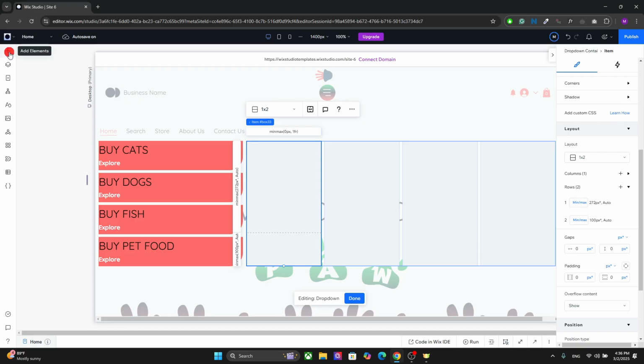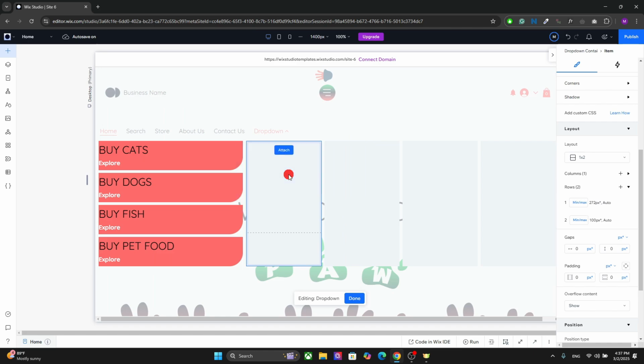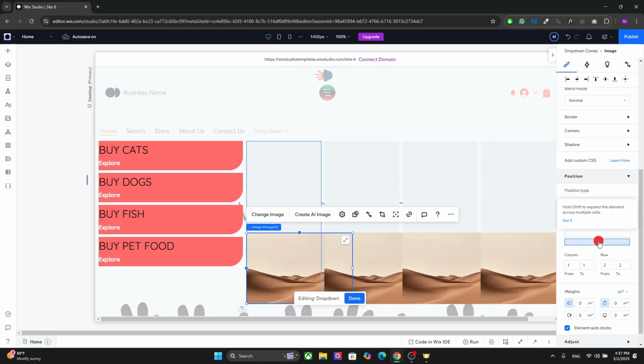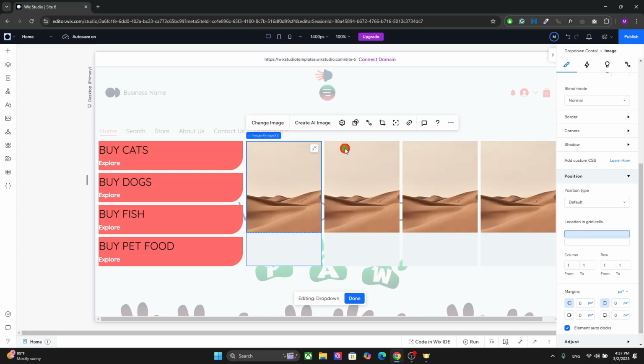Now let's design this repeater item. First thing I'm going to do is add an image like this. And once again, you have to assign a grid cell like this and stretch it. Now, what I want is to stretch this image across both the grid cells. To do that, you have to hold Shift and select both these grid cells right here. So hold Shift and select both of them.